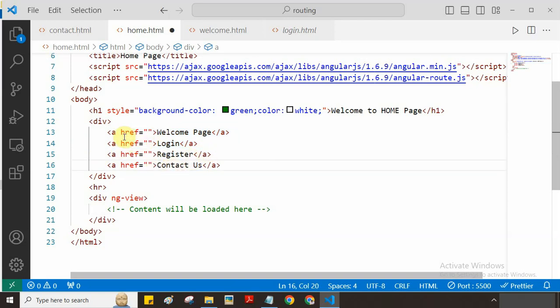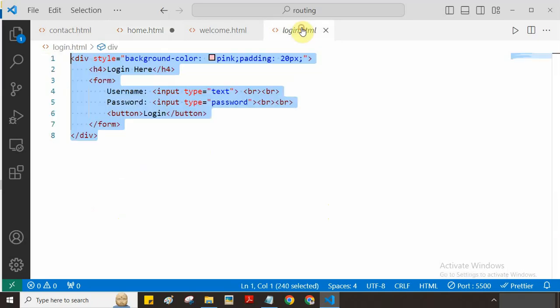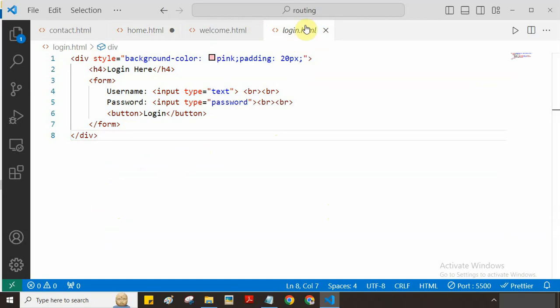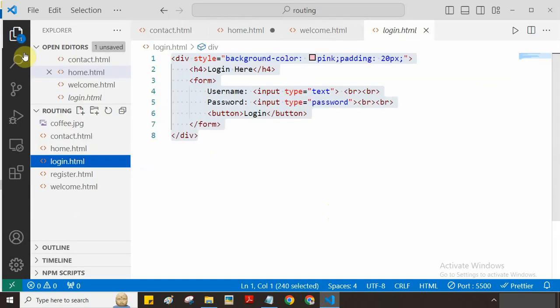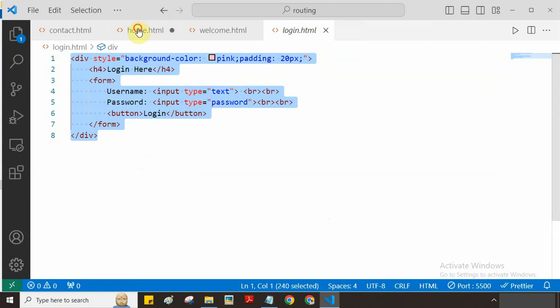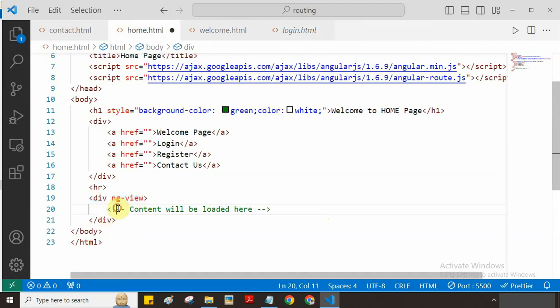So when I click welcome page, the welcome.html content will be coming here at this particular place. And when I click login, the content of the login page. So what is the content? This is the content, login.html. We have this content, right? This form will be loaded inside this particular div section. So here it will be loaded. Similarly for other links, register and contact us.